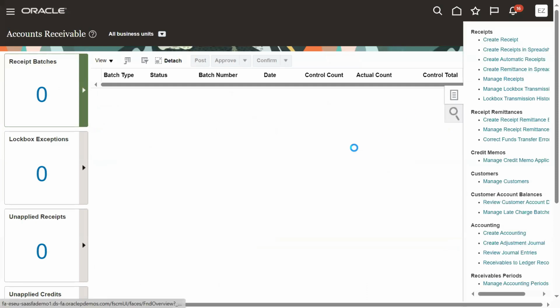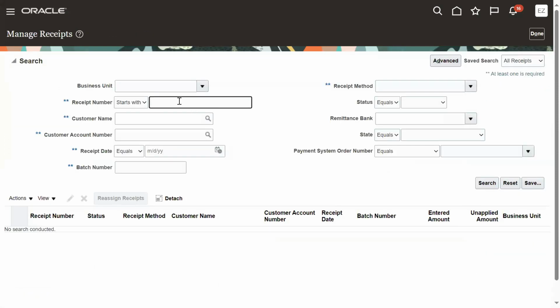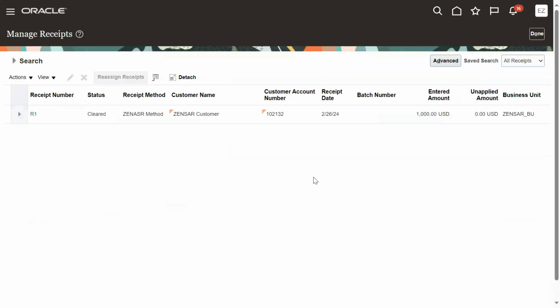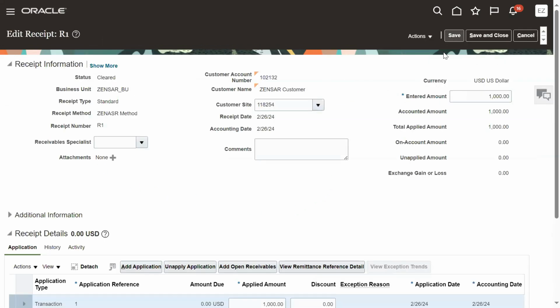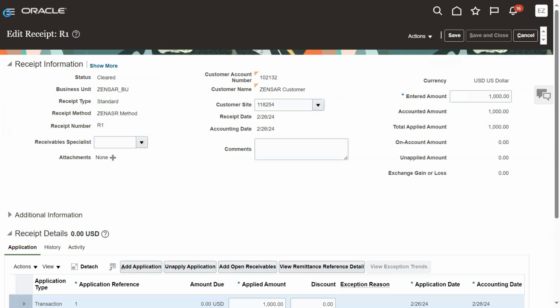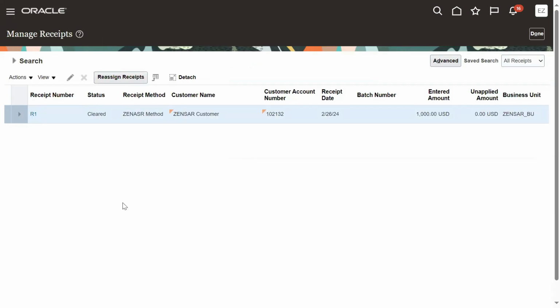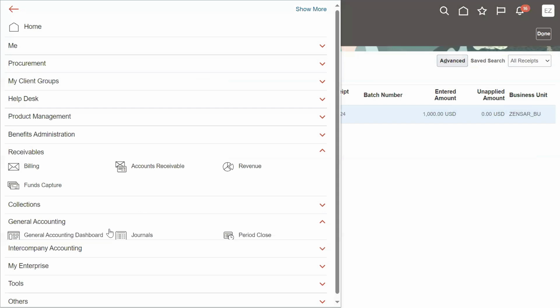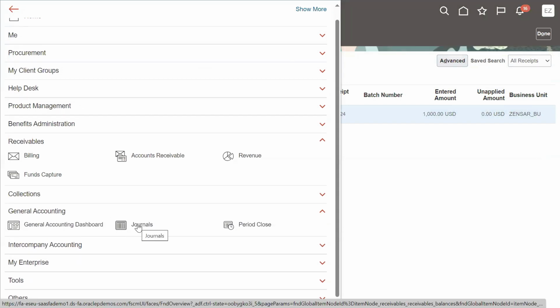We can search for the receipt here, manage receipts. What is the receipt number? R1 is the receipt number. Search for the receipt number here. It's cleared. Status is cleared. Go to the actions menu, view accounting. As I said, we can see these accounts in GL. Let's see the accounts. Make sure that you have access to GL roles as well as the data access. Whatever ledger we are using, make sure that we have the data access for that.